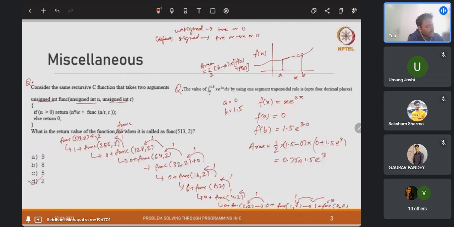So they have asked, the question has asked up to 4 decimal places. So you will get numeric answer questions like this. If it has been asked to write it till 4 decimal places, then you have to round it up at 4 decimal places.